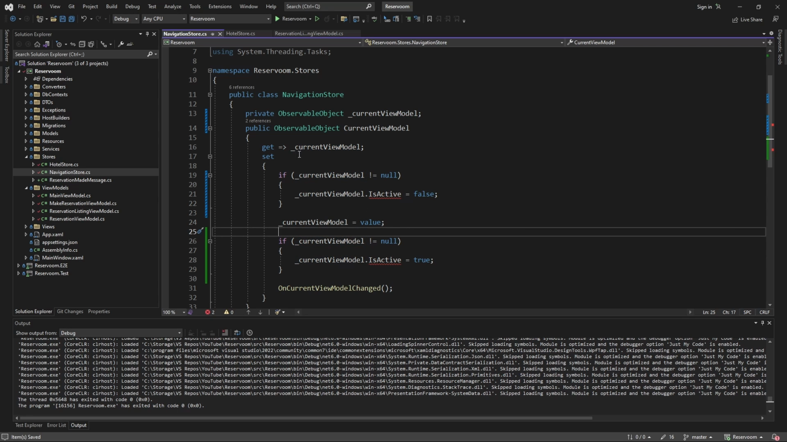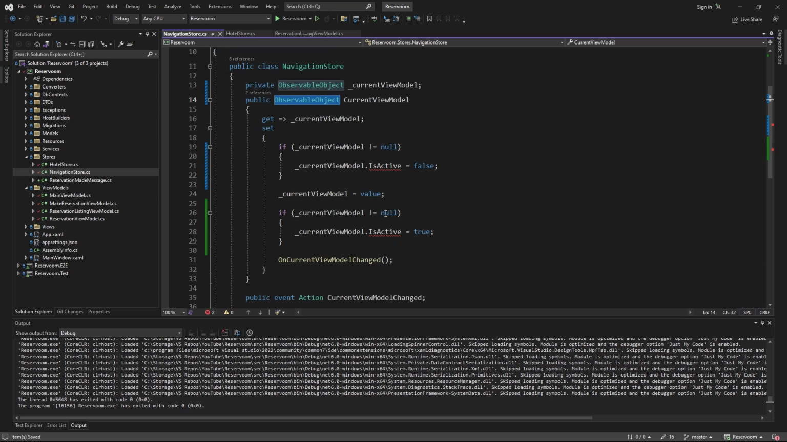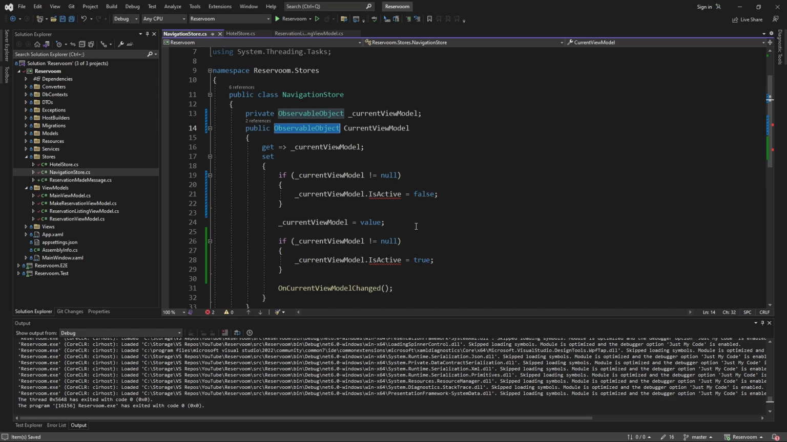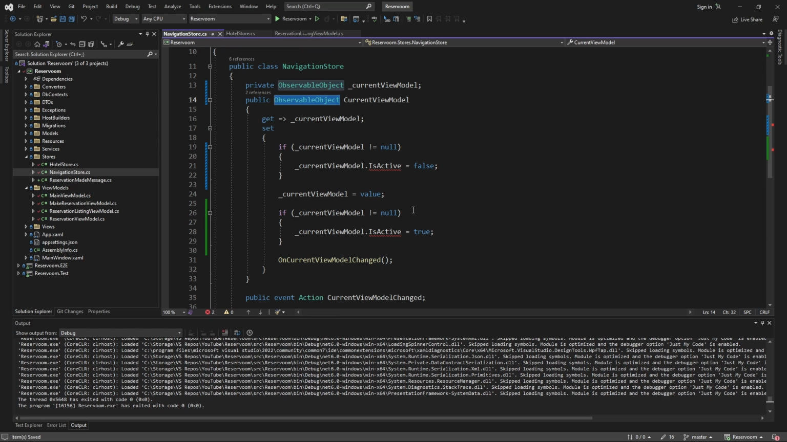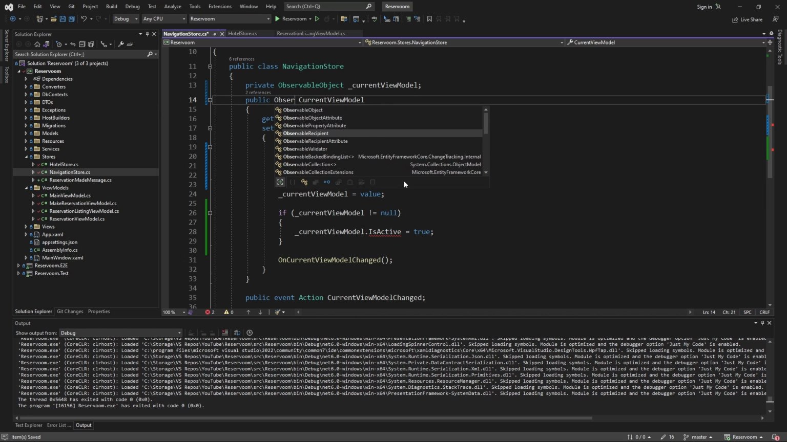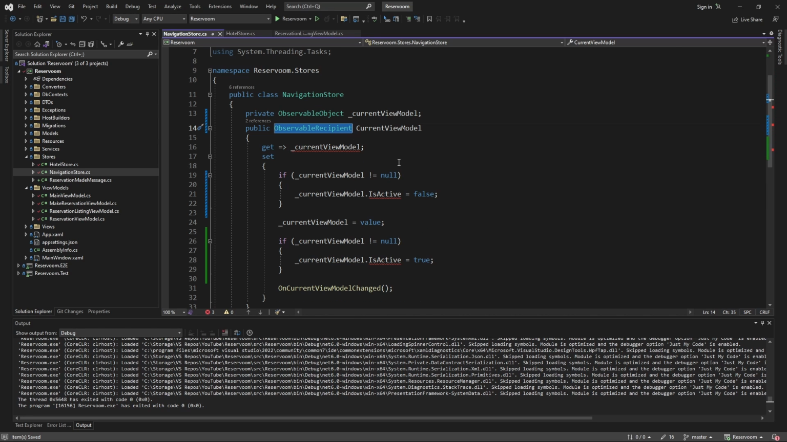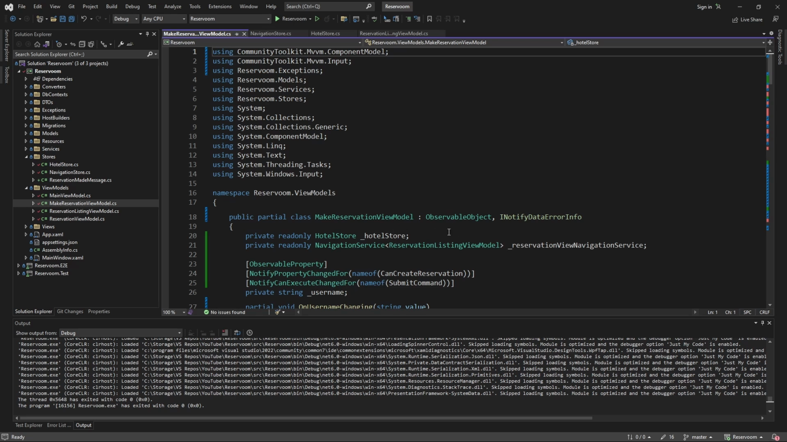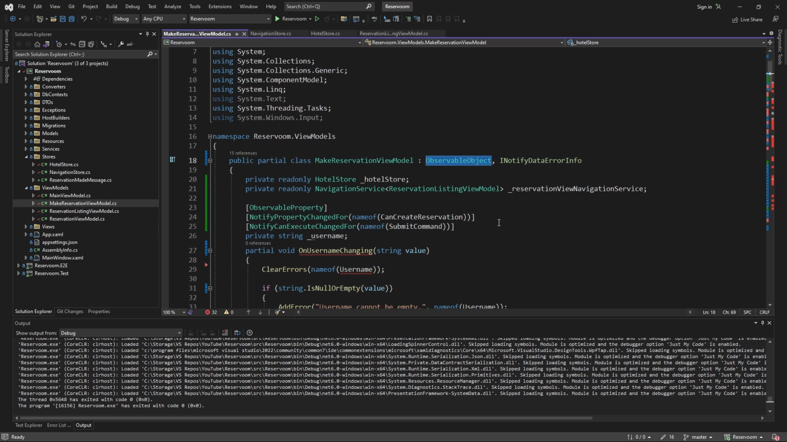But the only issue is that we're referencing an ObservableObject here instead of an ObservableRecipient. And this is why I feel like any page level viewModel should be an ObservableRecipient, because it's very likely that a page level viewModel is going to be interacting with message handlers and is going to have to be initialized and cleaned up at some point. So I feel pretty good about this. Let's update our other page level viewModels to be ObservableRecipients as well. So no big deal here.